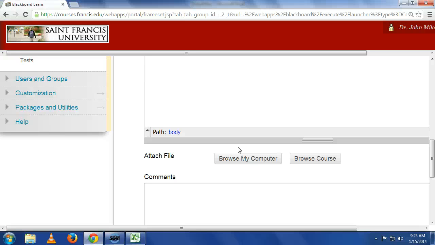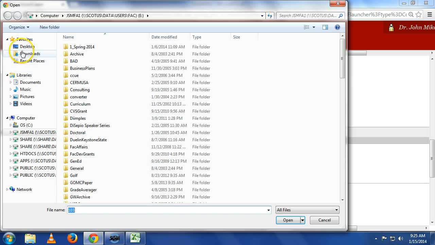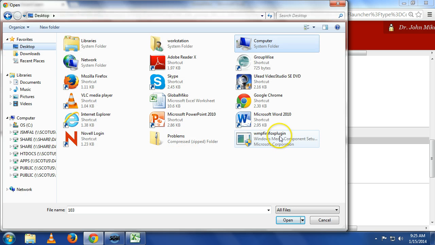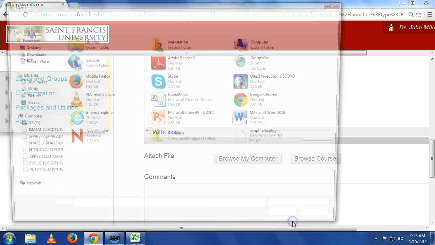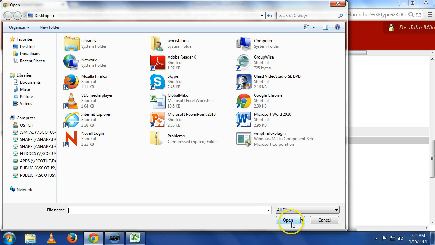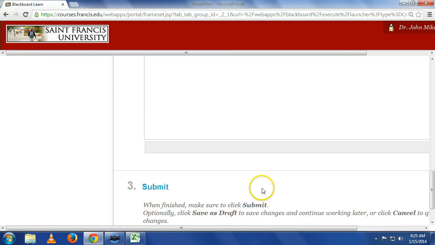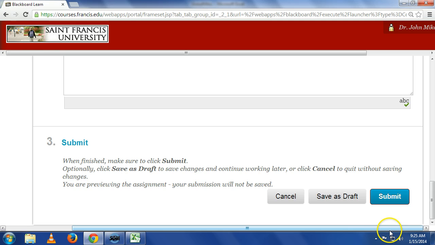I don't know how to do this yet. Navigate to wherever you save this item. Mine is Global Miko. And then submit it, okay? And then I'll grade that after class. I'm sure you all got 100% on that one, okay? But that'll give us a feel for that.